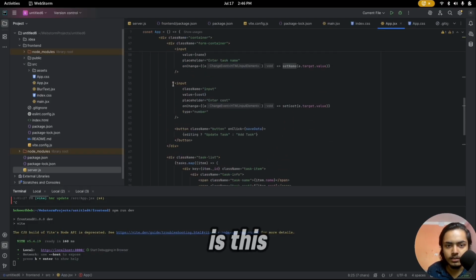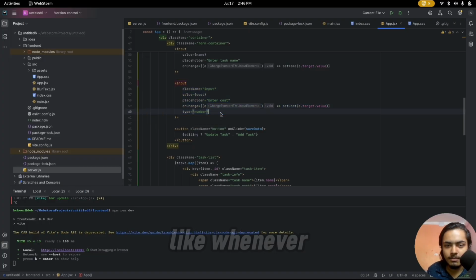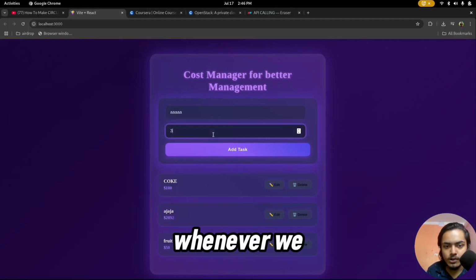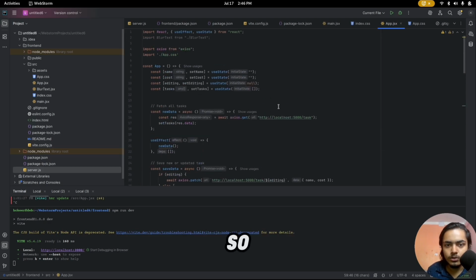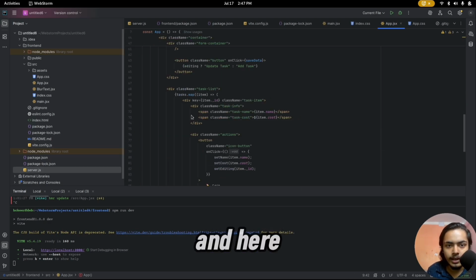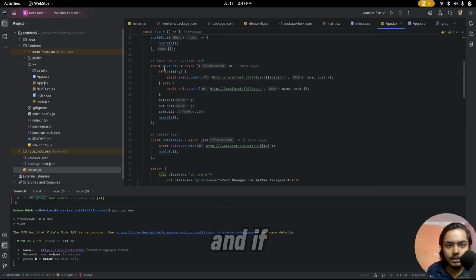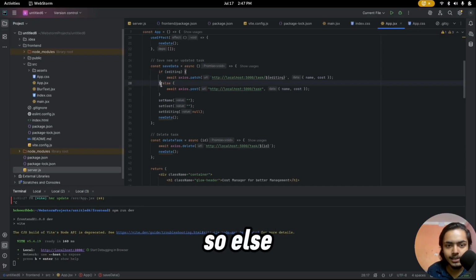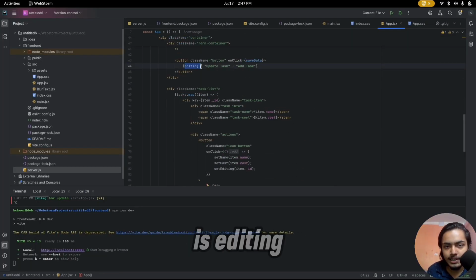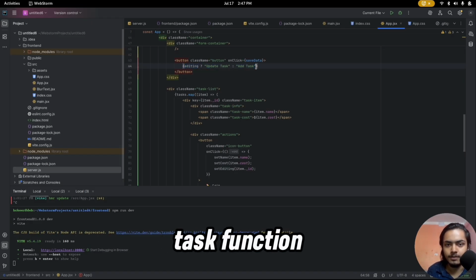Again, this portion is also the same. Whenever we are typing something, it calls the set cost function with the target value, so it updates the cost. And here is a button: on click, it calls the save data function. In save data, if we are editing, it will edit the data. Otherwise, we are not editing data, we are editing the task, so it will call the post function. If it is editing, it will call the editing function, otherwise it will update the task or add the task function.